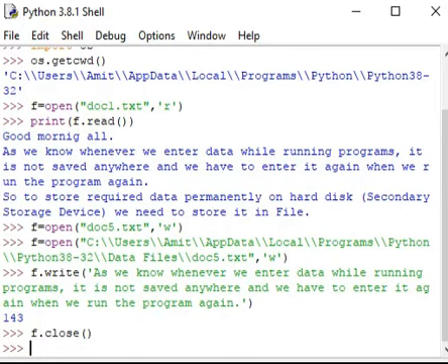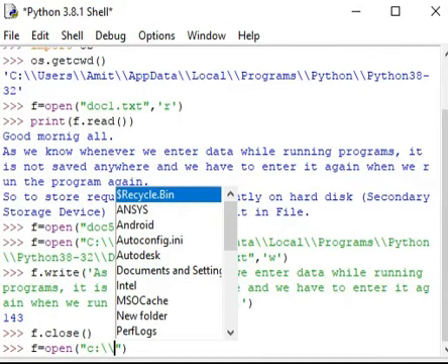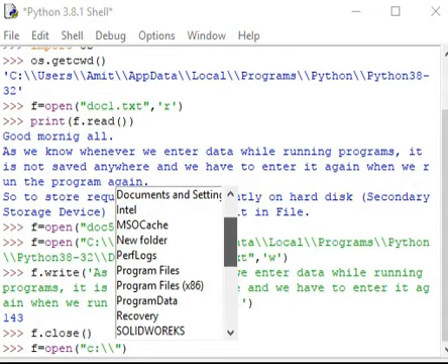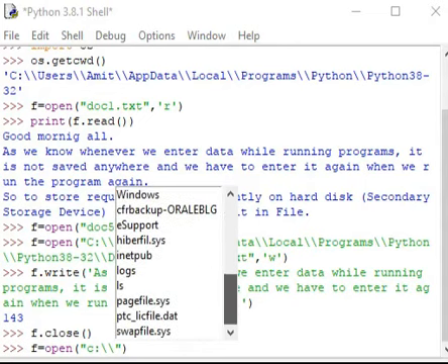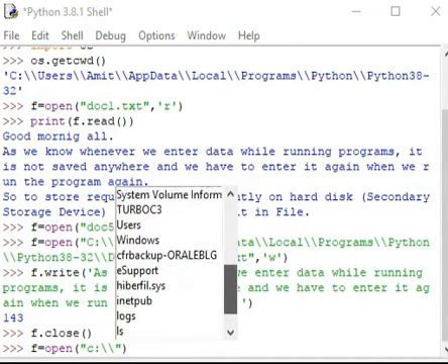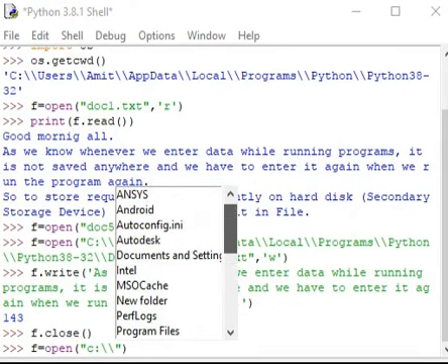As you see here, if I want to see what are the folders available, again I will write like this. Open. In that quotation, let us start with C drive. Now if we wait some time, it will show all the folders available in the C drive. These are all the folders available in the C drive. So this is how you can see all the folders.